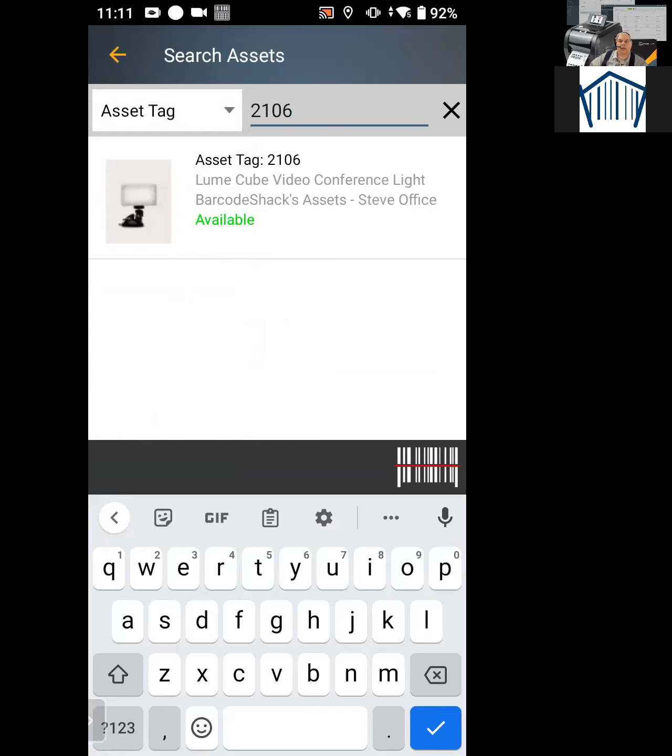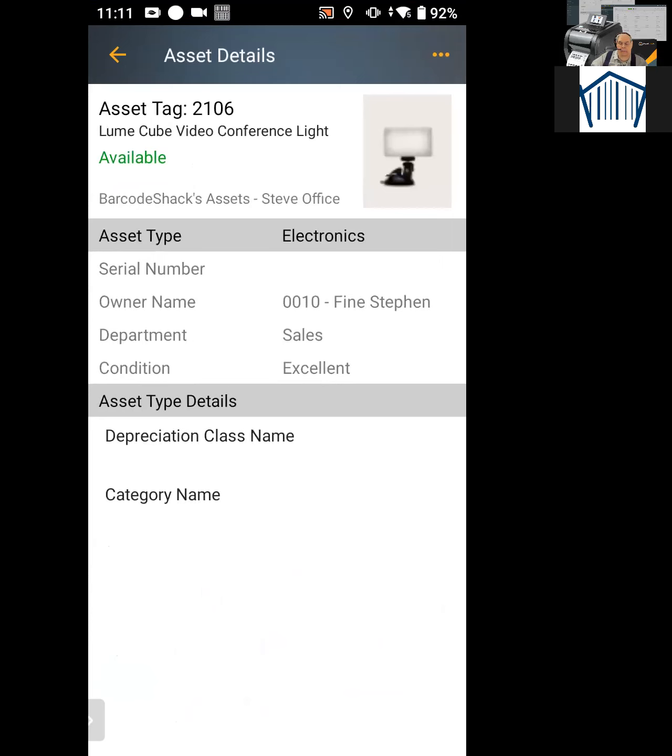And as you can see, you heard the sound and it put it in, and now you can tap on the actual item itself. By the way, the picture will only show if you enable show pictures in the DR5 settings, and I'll show you how to do that as well. So there's the item, and you have the basic information on it.